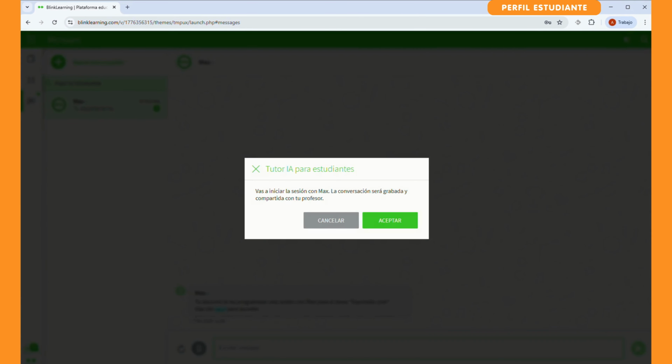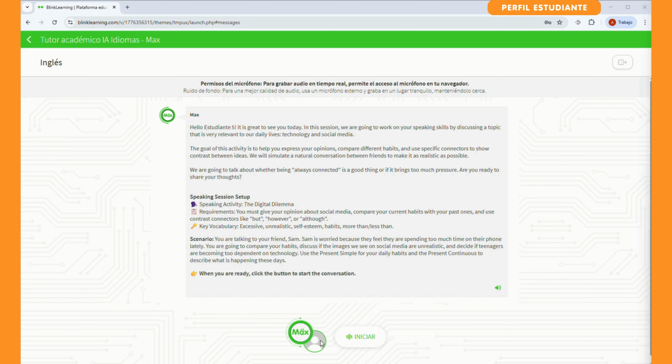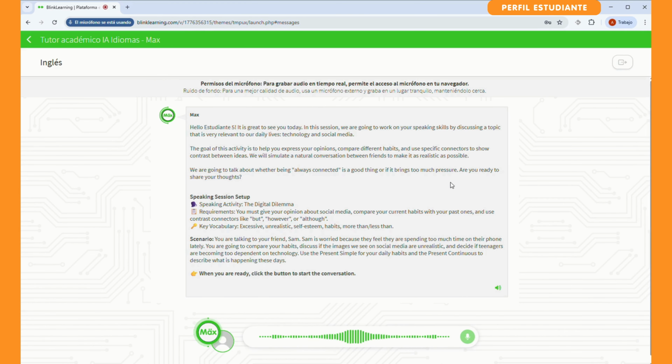The student accesses the session via their class or a message link. They begin with a role-play activity where they interact with Max. Before starting, they receive a brief guide to help them prepare. They then speak with the AI in a realistic scenario. Max analyses their response in terms of grammar, vocabulary, fluency, pronunciation, and interaction.